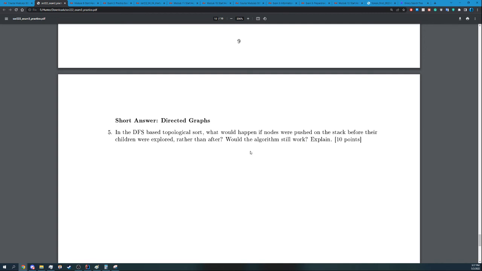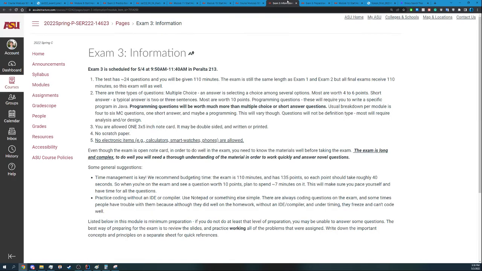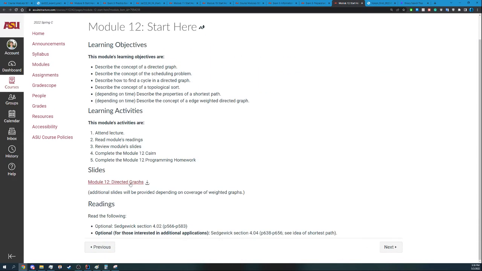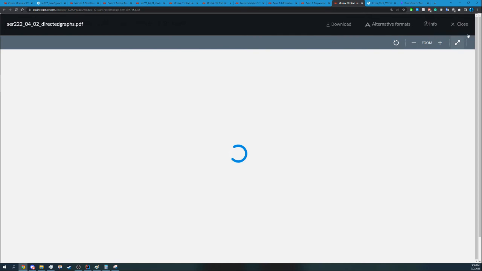Yeah. I'm trying to think of how this changes for topological sort. Let me look at module 12's topological sort.